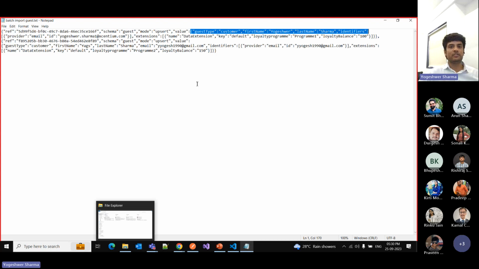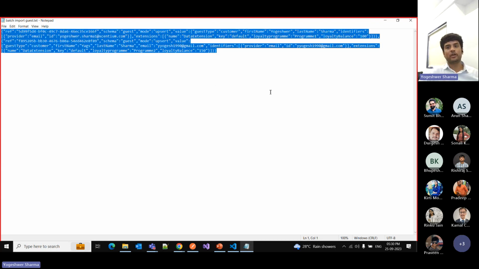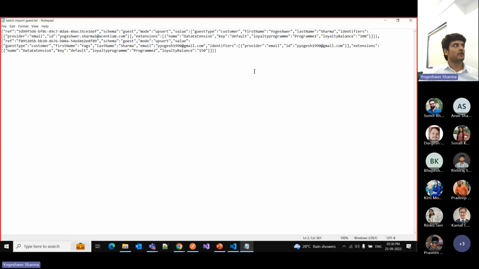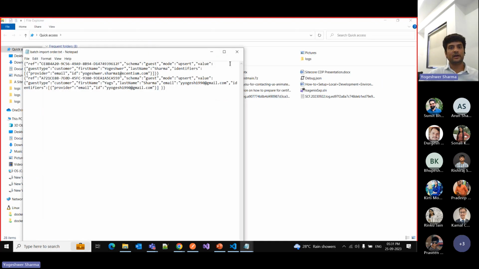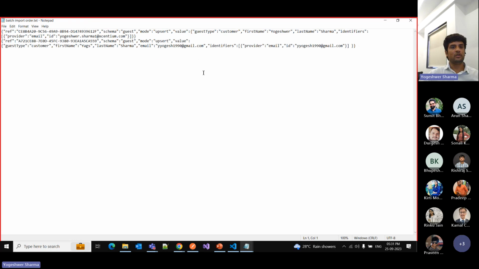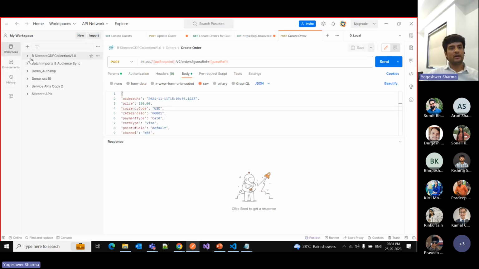This is for the guest import. We have the same thing for the order import. For example, you have offline orders, and your online orders are already in the CDP, but the offline orders are not. You can do the same thing with your orders: you can add the orders into the CDP, and if the reference ID matches, they merge with the previous orders or the previous guest. Okay, so I'll show you how batch import works.